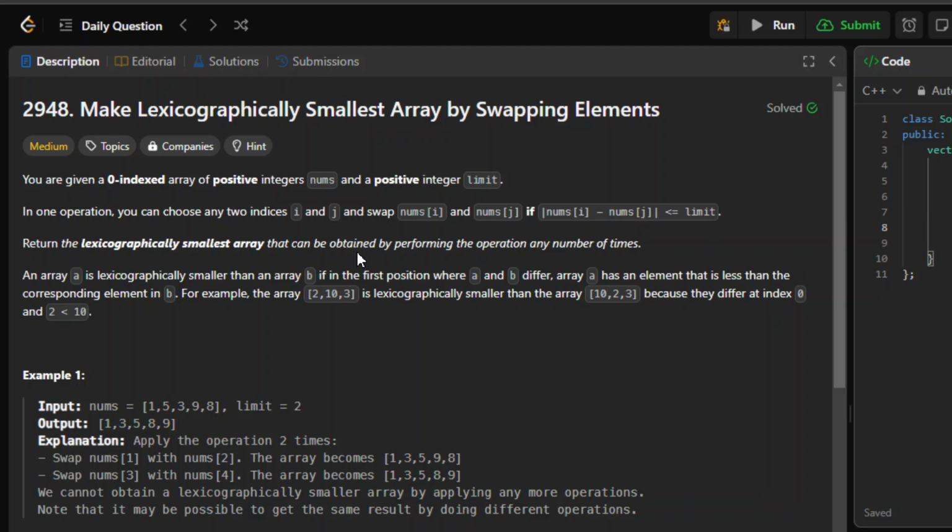So hi everyone, and today we are going to solve this LeetCode daily challenge: Make Lexicographically Smallest Array by Swapping Elements. You are given a zero-indexed array of positive integers, nums, and a limit. In one operation, you can choose two indices and swap nums[i] and nums[j].